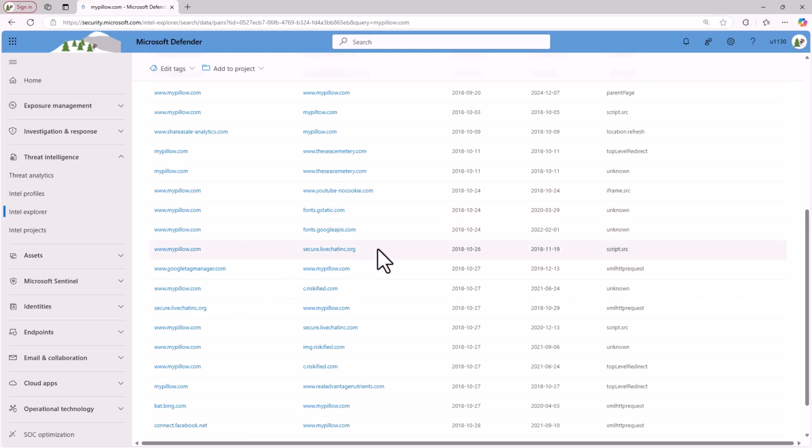LiveChat is a legitimate live support chat service that online retailers can add to their websites as a partner resource. Several e-commerce platforms, including MyPillow, use it. Its legitimate domain name is livechatinc.com. However, livechatinc.org is a fake domain name. So in this case, the threat actor used a top-level domain typosquat to hide the fact that they placed a second skimmer on the MyPillow website.